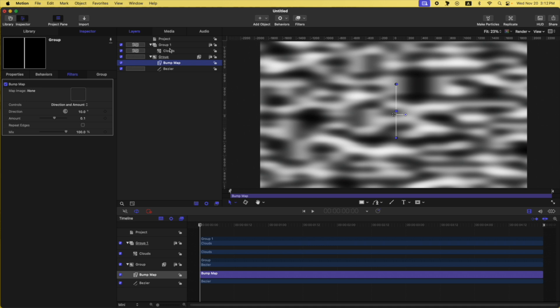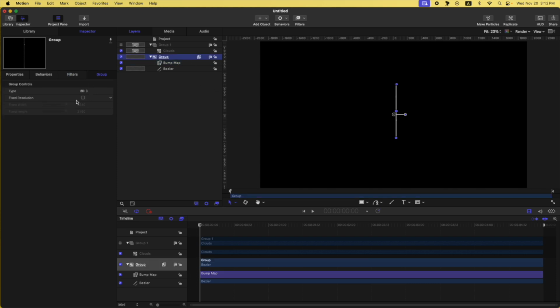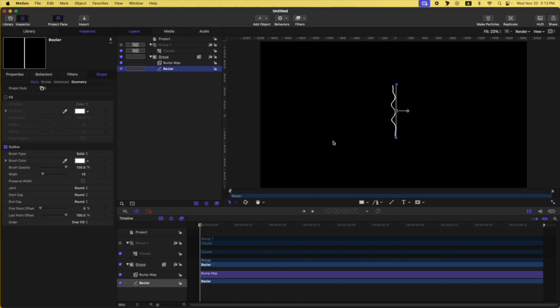Then here on the map, drag this new group inside the map image. Turn off your map. Change the controls to horizontal and vertical. Change the horizontal scale to however you like. Then go to the group of your line. Check fix resolution, and then you will have squiggly lines.